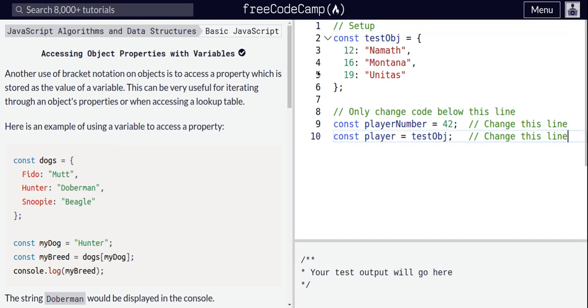This is lesson 86 of the JavaScript algorithm and data structures course on freecodecamp.org. And the title of this lesson is Accessing Object Properties with Variables.